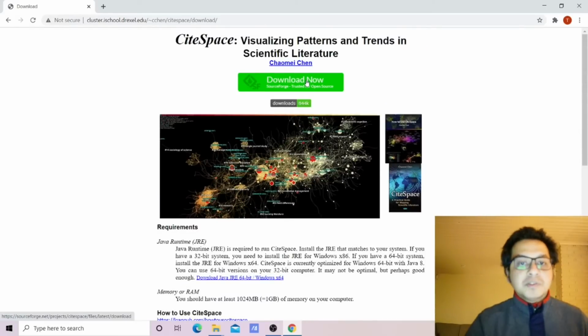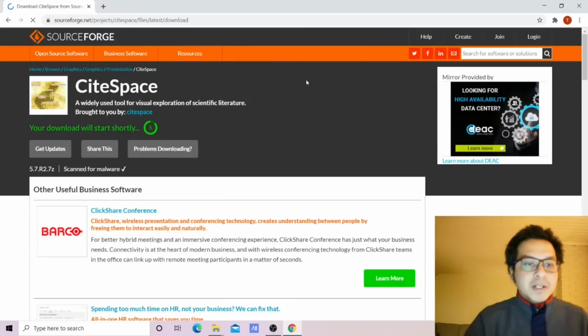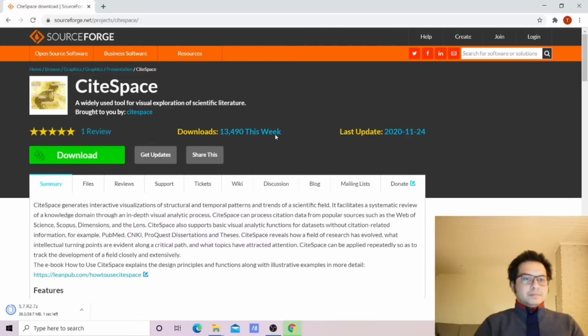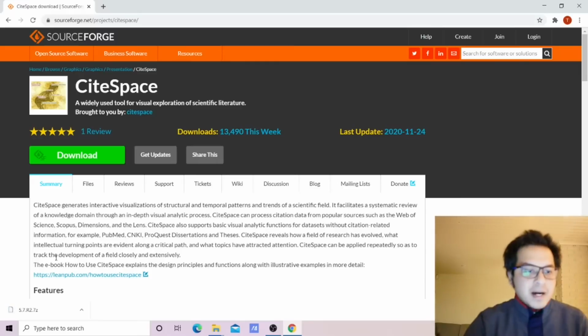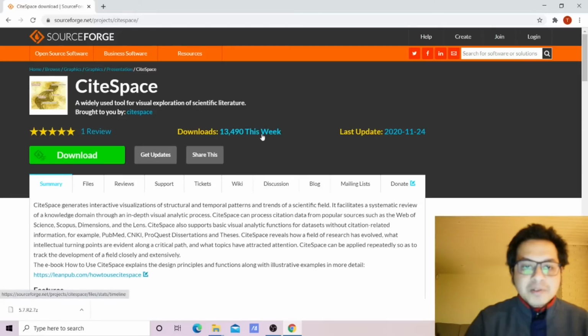Otherwise, if you're using a Windows PC like me, you can just go here, and when I click there, it says the download is starting shortly. Okay, it has started the download. Now I see that my downloads are successful here, and you can see how many downloads there were this week and what the last update of the software was.